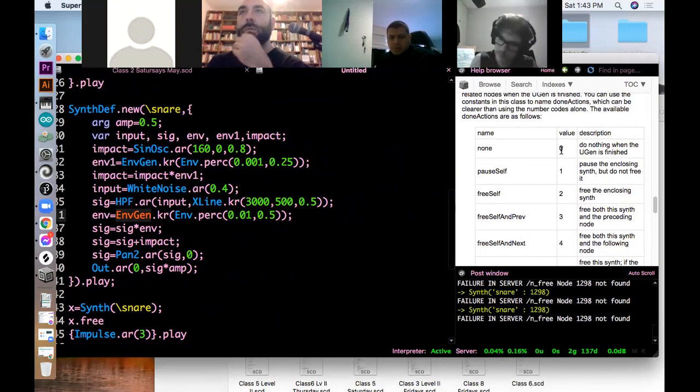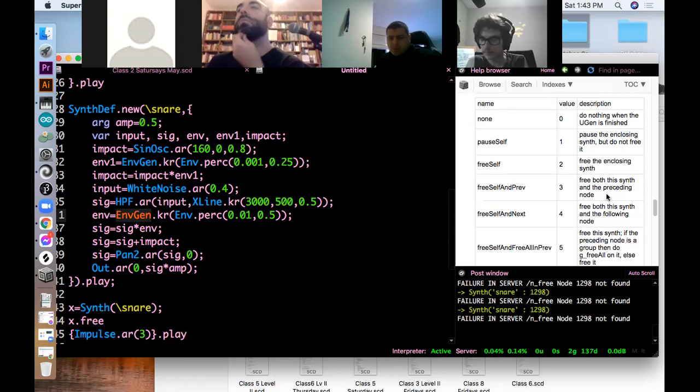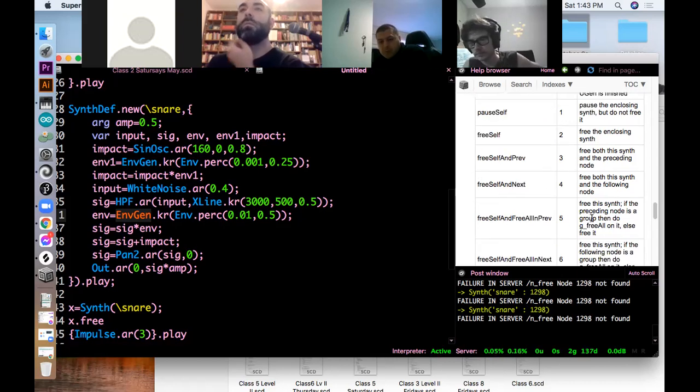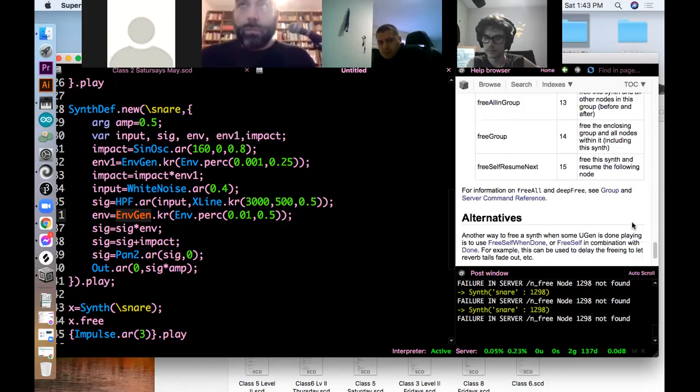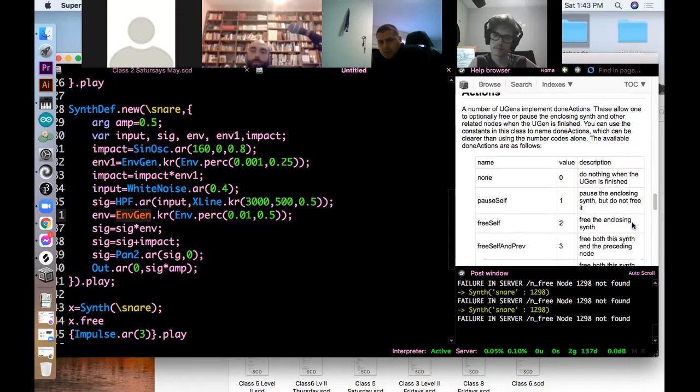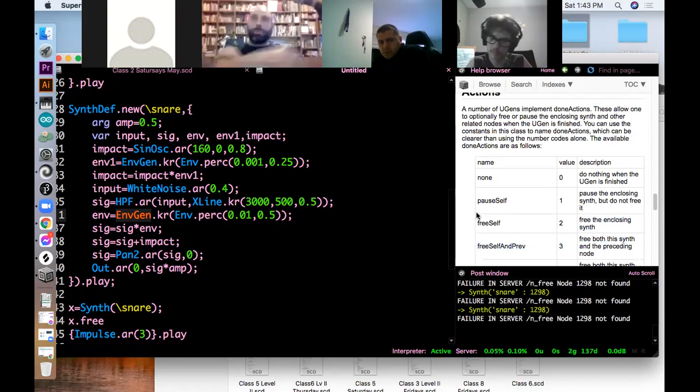If I put 0, that's actually the default. It says do nothing when the UGen is finished. 1 is pause the enclosing synth, but do not free it. 2 is free the enclosing synth. And then they get a little bit more sophisticated. Free both this synth and the preceding node, or free the synth. If the preceding node is a group, then do free all on it, else free it. And you can get more and more sophisticated instructions. But for now, we can go with 2. That is basically free the enclosing synth.